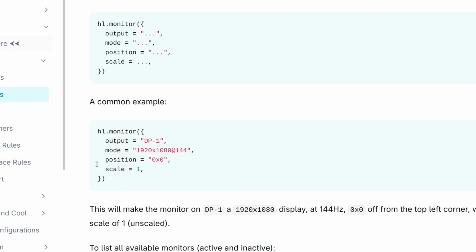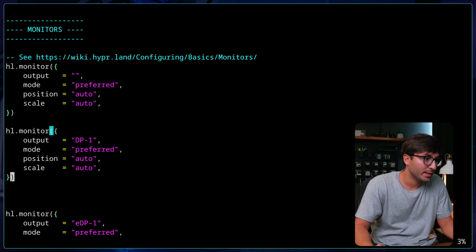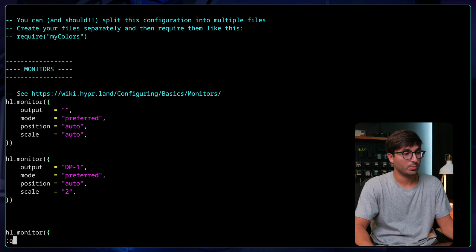If we take a look at the Hyprland documentation, mode is for the resolution and position is for the virtual position of the monitor. I'm just using one screen right now, so I'm not going to worry about this. I just want to change the scale so that things are larger, especially for this tutorial. I'm just going to change the scale to 2 so that I can have things nice and big for you guys. I'm gonna save this and then I'm gonna do :q to quit.